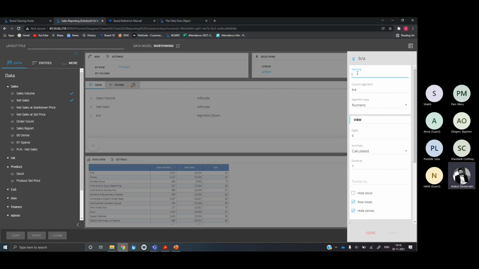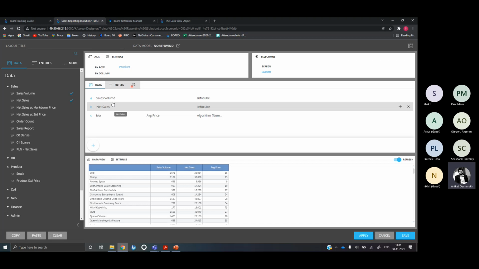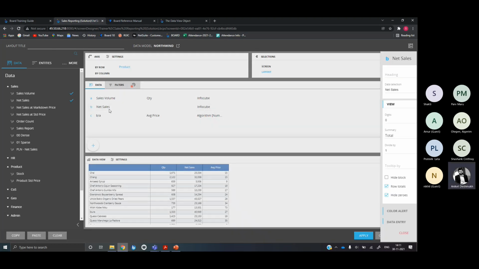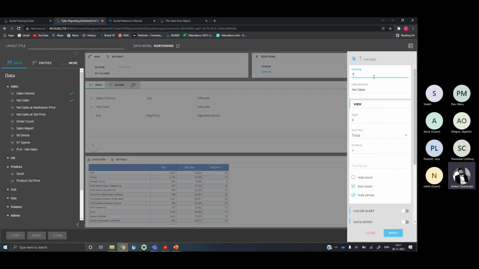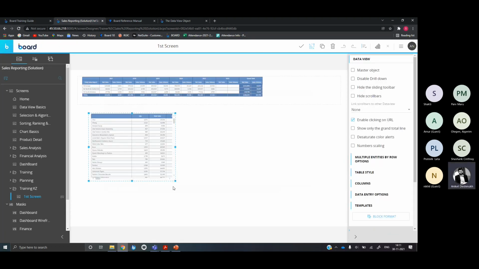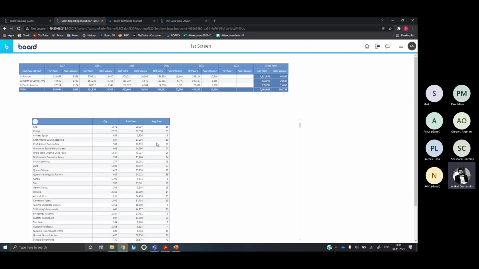Okay. You can change the heading of these columns. I can change the heading to average price. You can also change the heading of the existing column. Rather than sales volume, let me call it quantity. Rather than net sales, let me call it total sales. And click. Now you see that the average prices of all the products have been shown over here.